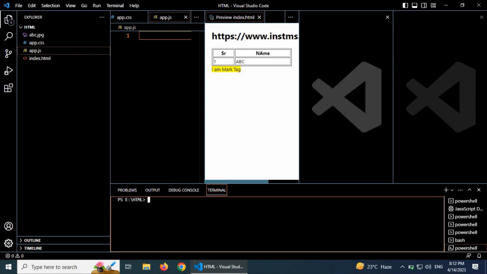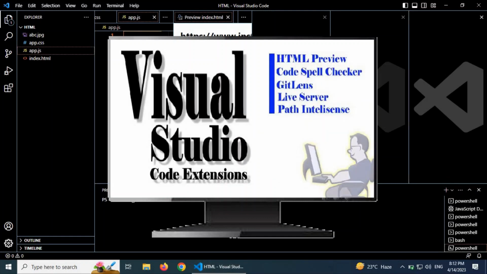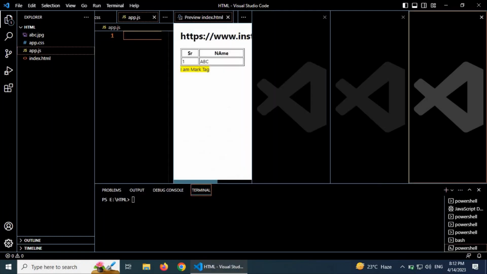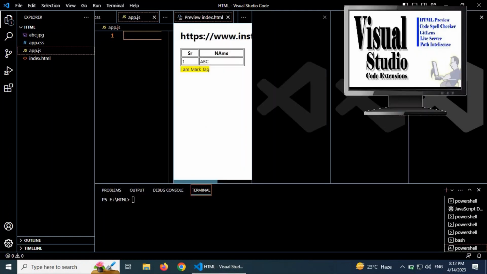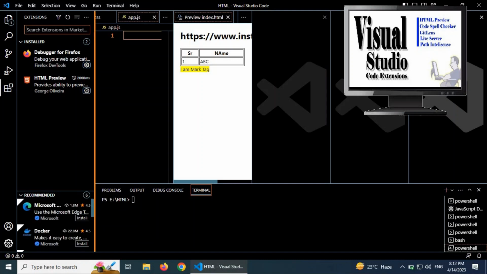Okay, let's move to the next topic. Git Bash and PowerShell are available in the terminal. We will talk quickly about Visual Studio Code extensions. These extensions are easily available here. We have to click on the extension button that is available in Visual Studio Code. It will display the already installed extensions and also provide some new extensions.